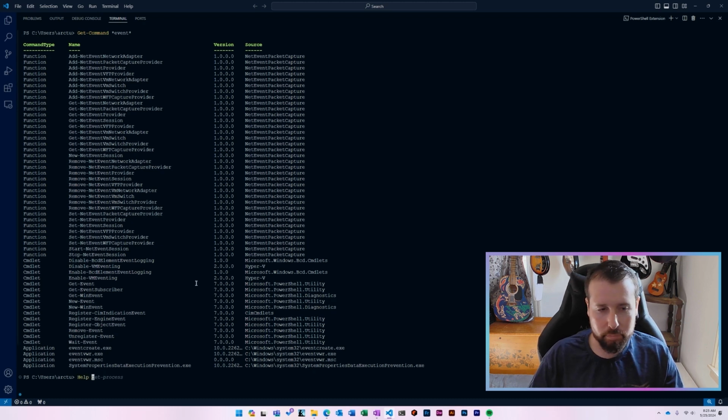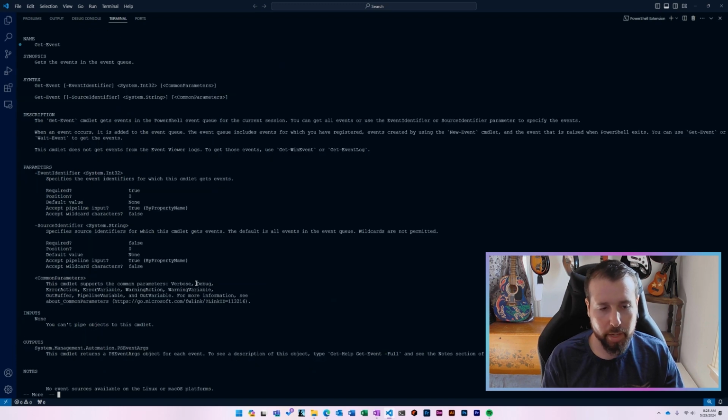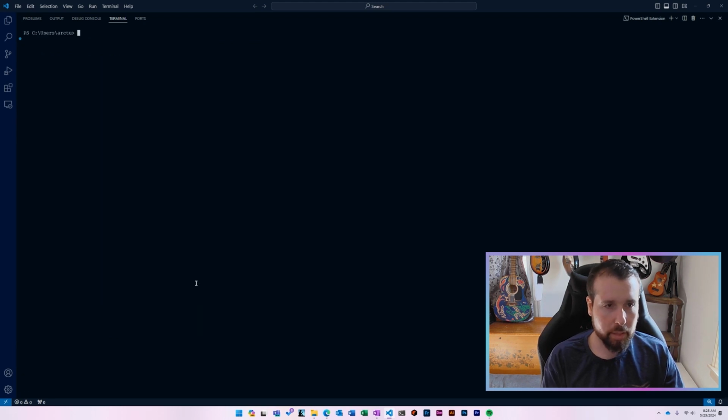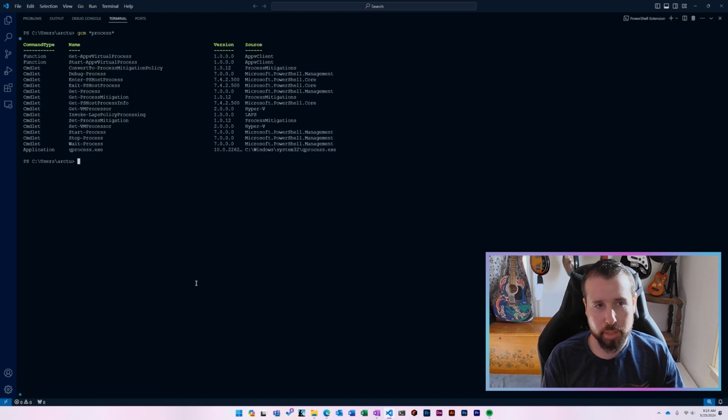Okay, so I want Get-Event. So now that I know that that's the name of the cmdlet, I can run my help and look up the information about it. And Get-Command has a cool alias, GCM. And you can always use that to save yourself some typing.